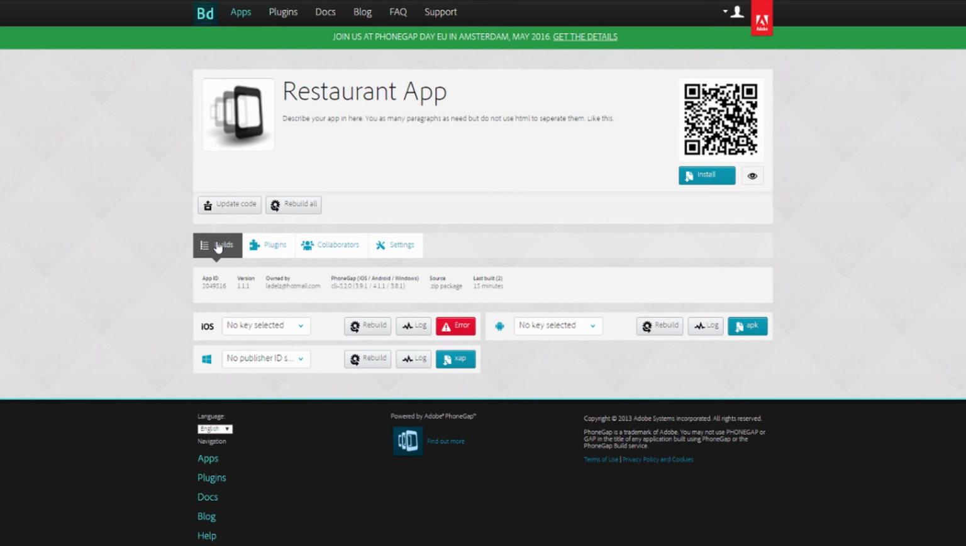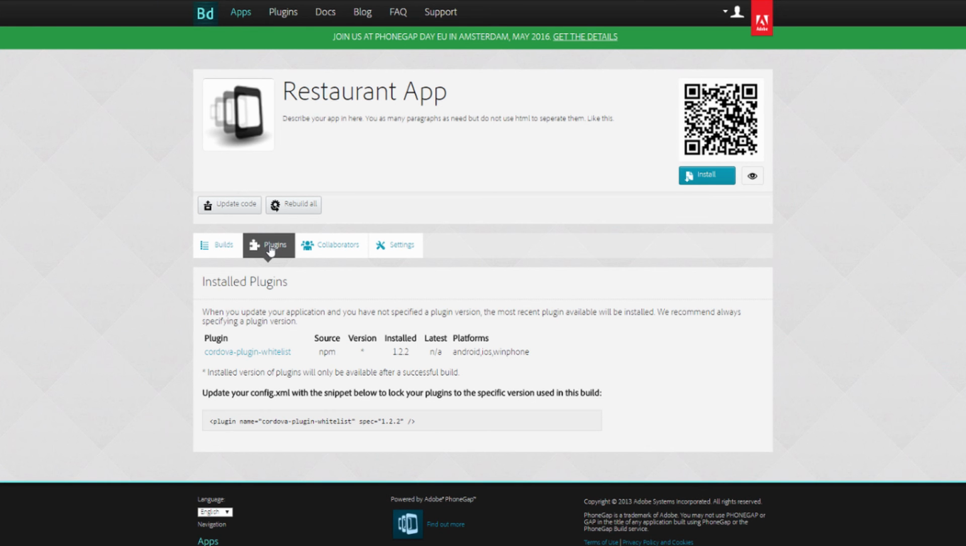You'll notice that the iOS button is coloured red, with error written on it. This is because the iOS version requires a key before you can download the app to test it on a device. Scanning the QR code on an Apple device will also not download the iOS version. The Plugins tab lists the app's current plugins.